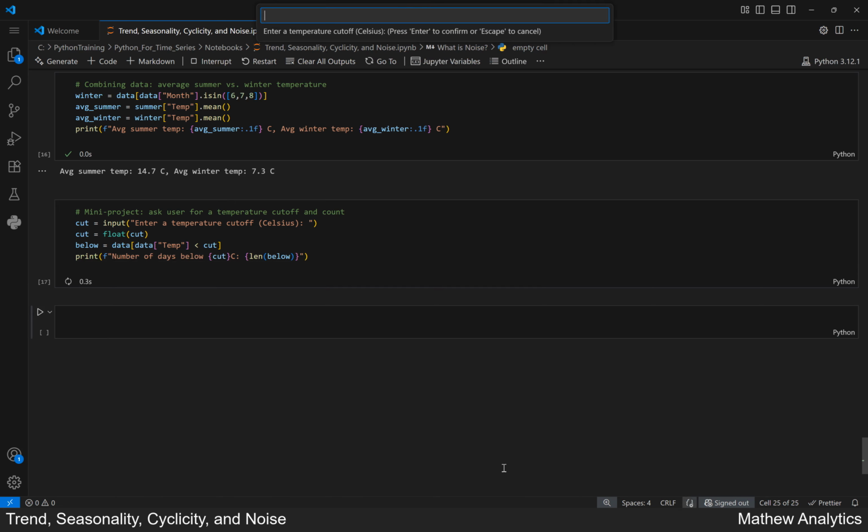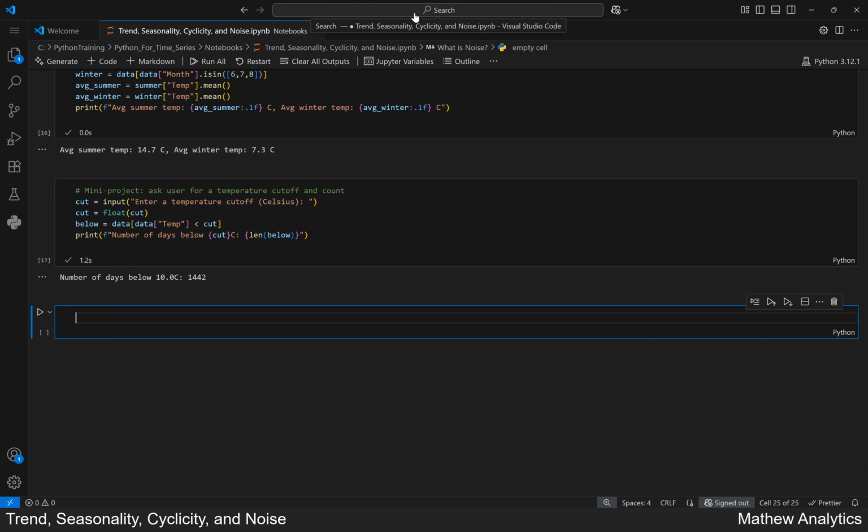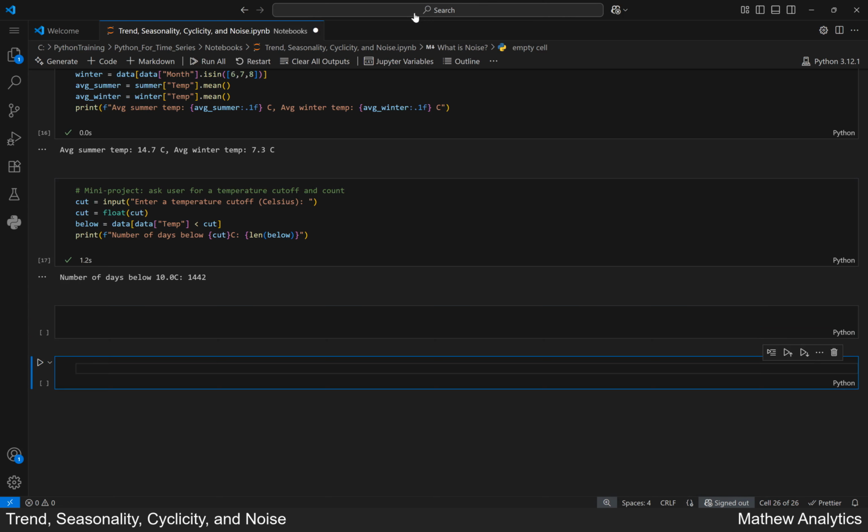Running the cell now. Try several cutoffs and see how the counts change each time. Now, let us visualize the days you picked as extra cold on the chart. Comment says this is part 2 of our mini project.